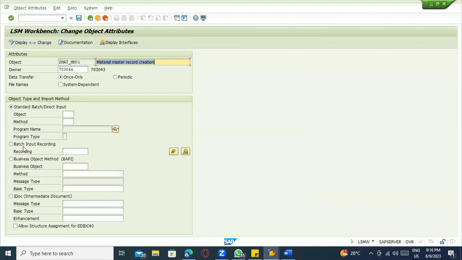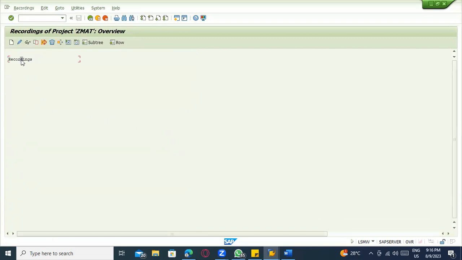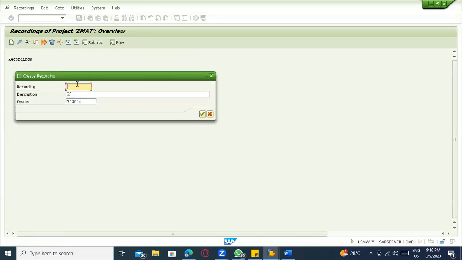So I'm using this batch input recording section to create that. I'm creating a recording, something like cr1, jet mat underscore cr1. That is the recording I'm planning to create. Then I'll go to the recording. I selected that and clicked on create recording. So I'm creating now jet mat underscore cr1 and material master record.